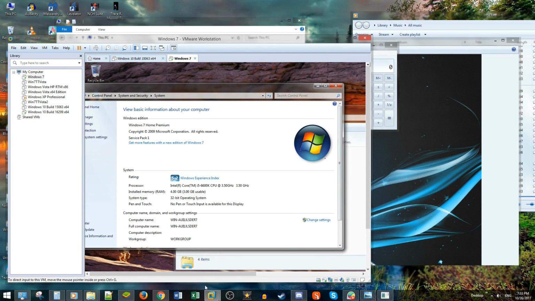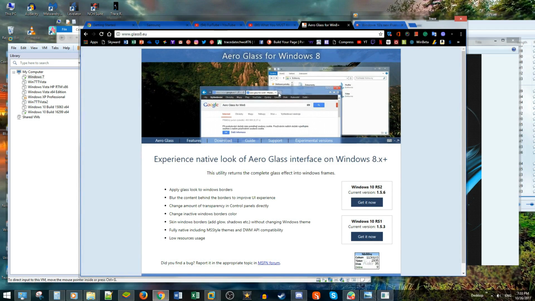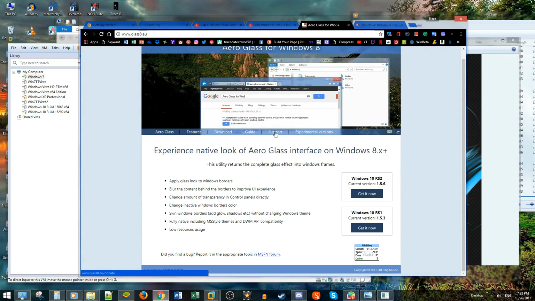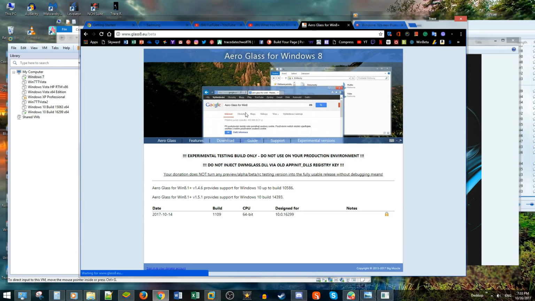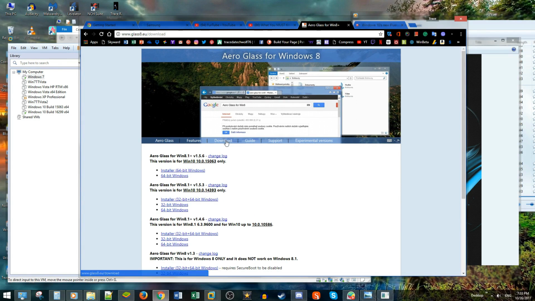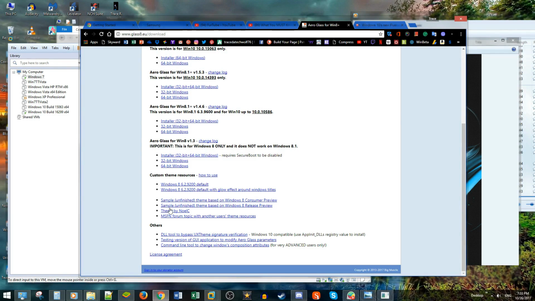Well, basically, just go to this website, download their app, and there's also another tool that I would look under, which is called the Aero Glass GUI, which essentially has a lot of different features that you can actually tweak about the software, and that's what I would recommend getting. So if we go to download, we will actually find the testing version of the GUI application to modify Aero Glass parameters. And now this I would absolutely recommend getting, because by default everything looks kind of messy, especially on Windows 10. However, you get this app.